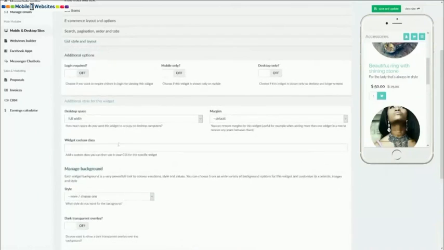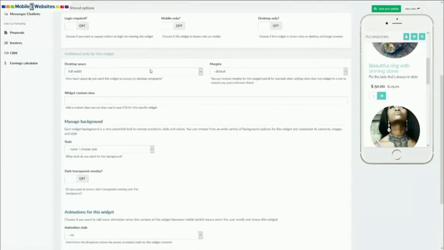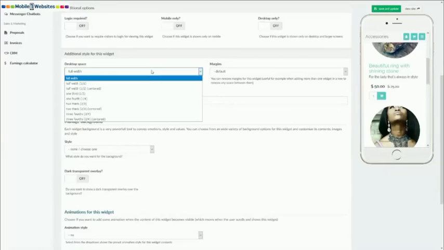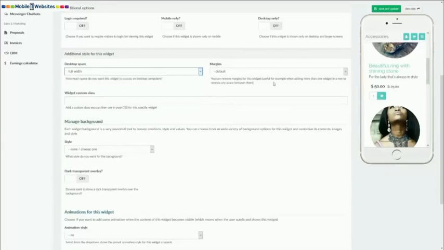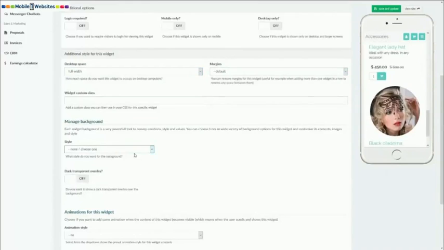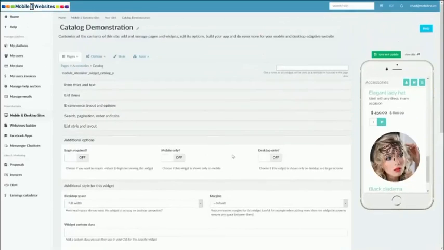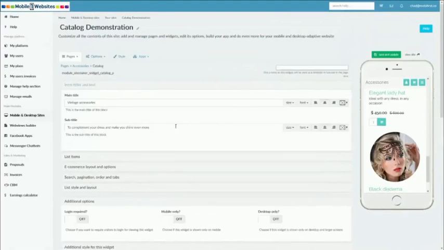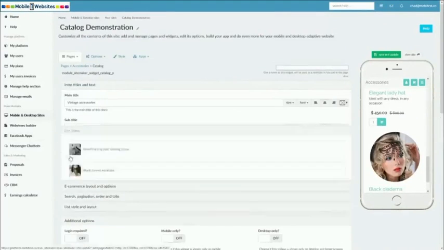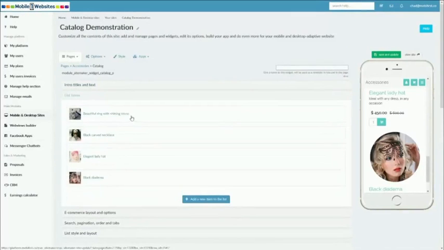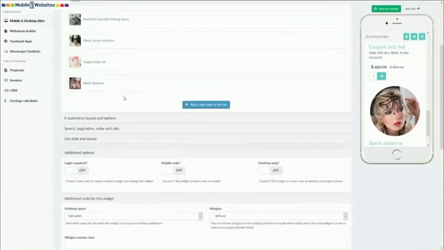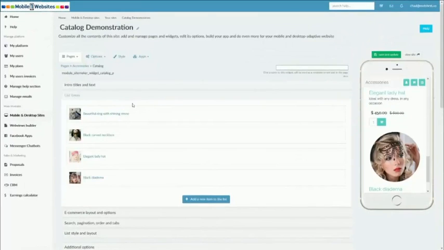And additional styles are pretty similar to many of the other widgets. It lets you determine the desktop space if you want to take up less space on a desktop, and then change the different margins. You can also determine a background, where this whole section would have a background if you want to set an image or a color or even a video, and different animation styles where it fades in from the top. So it's really easy to just make all your settings, list all your items out here, and then once it's all set, then you would turn on your e-commerce and just simply watch the e-commerce video in order to figure out how to set that up.